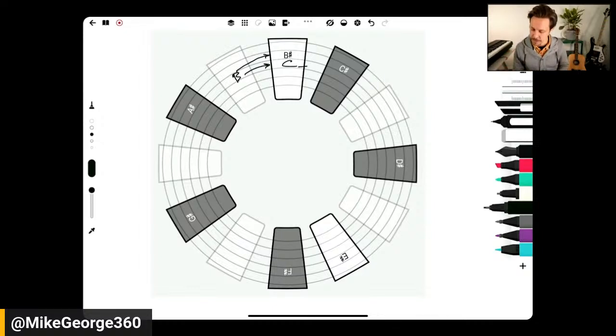So we have from C up a half step to C sharp, and then from D up a half step to D sharp.